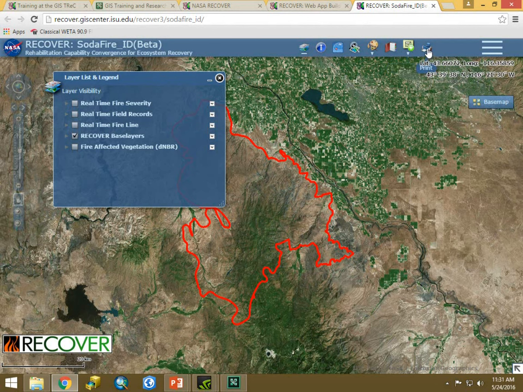And we have these printing capabilities. So we've already received some print templates from the BLM. We have a GIS Center print template that I'll show you here in just a little bit. If other agencies or organizations have print templates that they'd like to have become part of RECOVER, simply send those to us. I can give you better instructions on how to do that, and they will be incorporated into RECOVER as well.